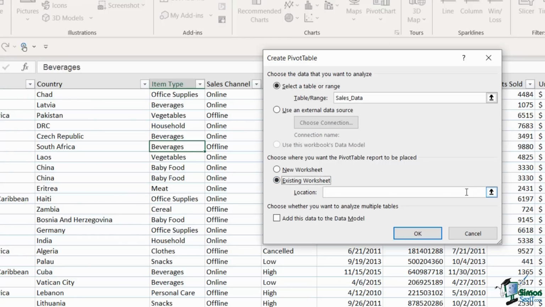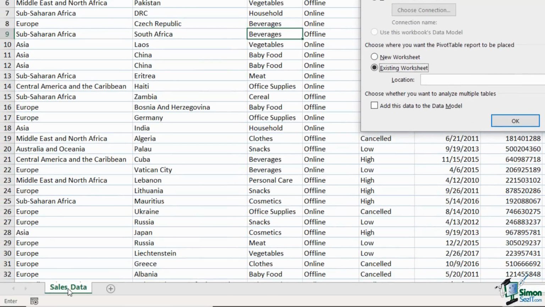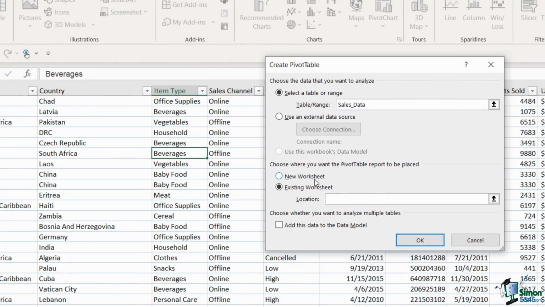And if I was to select this option, underneath it says location, and this is going to allow me to basically select a specific worksheet in my workbook. Now, I only have one worksheet, and that is called sales data. But if I had another one listed down here, I could choose to place that data on that particular worksheet. I could even choose to put my pivot table on the sales data worksheet.